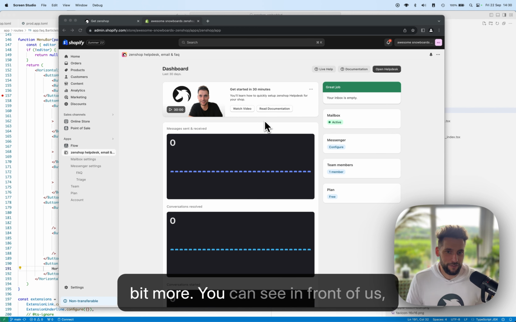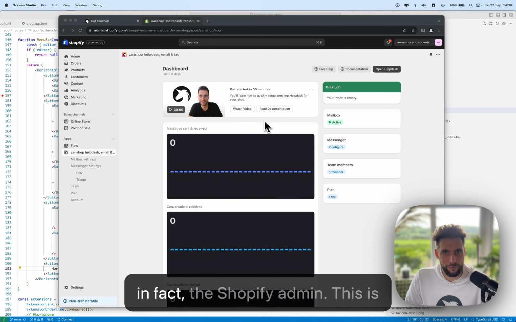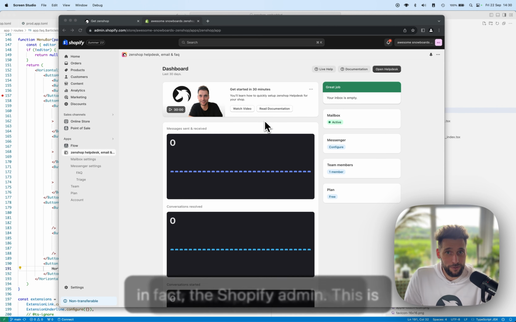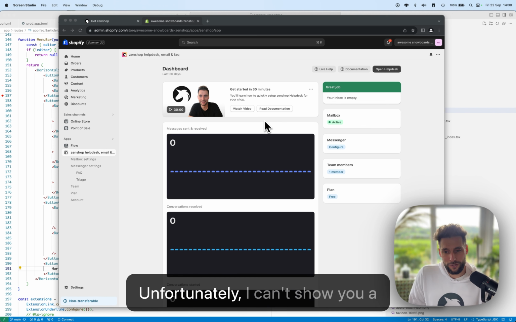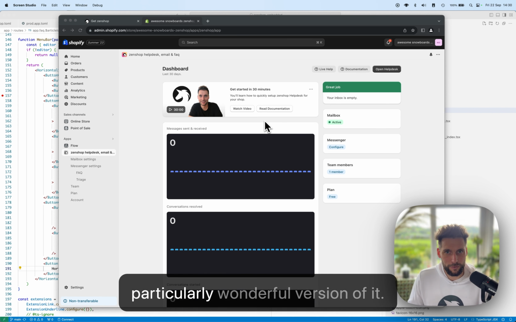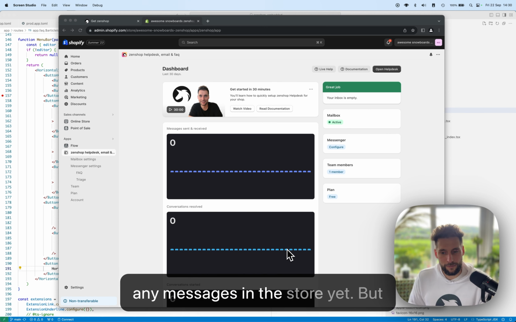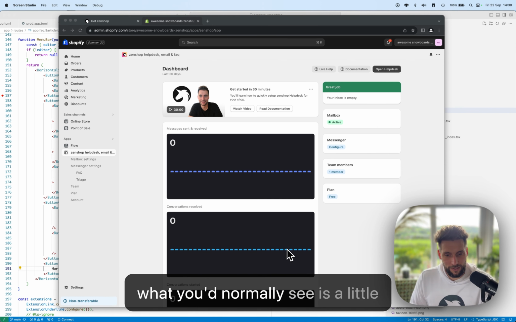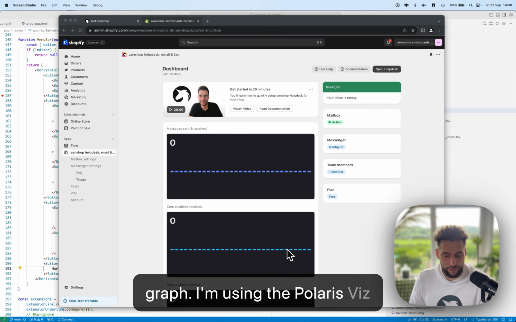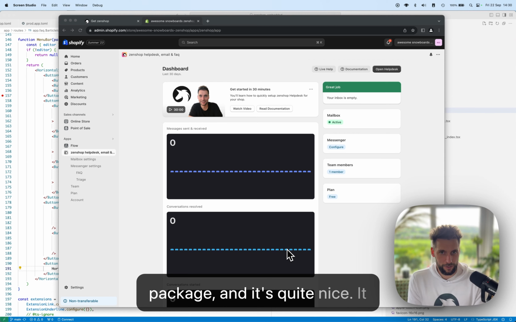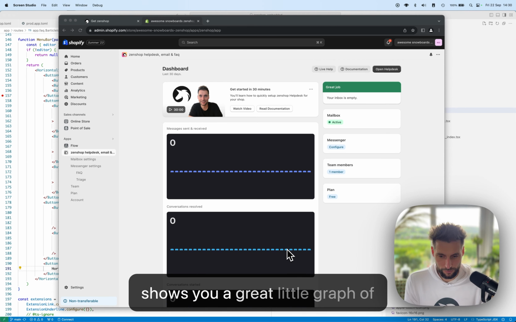So you can see in front of us the Shopify admin. And this is our new app for Zenshop. Unfortunately, I can't show you a particularly wonderful version of it. This is a test store. It doesn't have any messages in the store yet. But what you'd normally see is a little graph. I'm using the Polaris Viz package, and it's quite nice. It shows you a great little graph of the data.